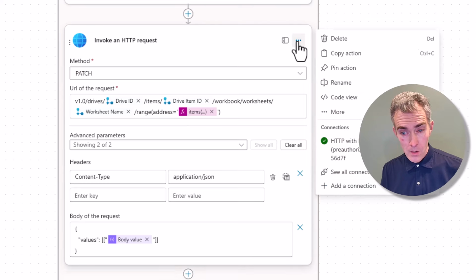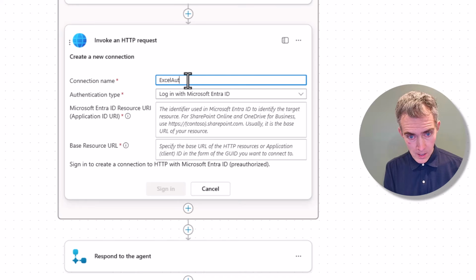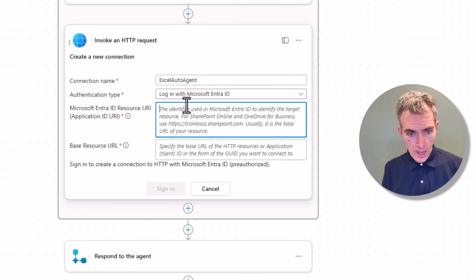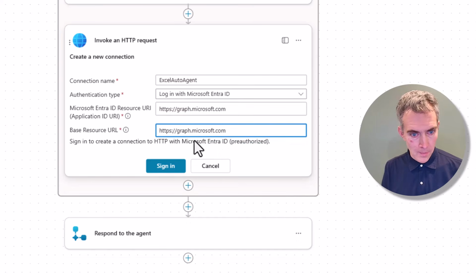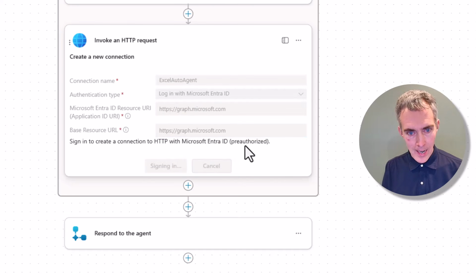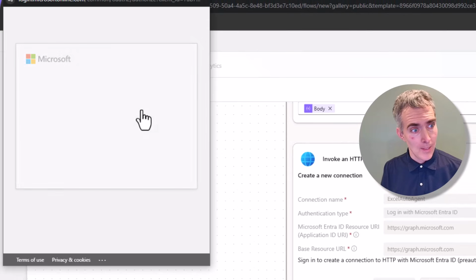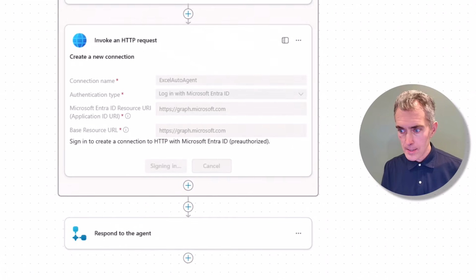and that's looking perfect. Now we do need to add a connection here, and let's call this connection Excel Auto Agent. And this is really important. We want to input the Microsoft Entra ID resource URI. We want to use graph.microsoft.com so it's allowed to access that base URL, base resource URL. So type that in for both. HTTPS graph.microsoft.com. Hit the sign in button. It's going to create that new connection. You absolutely have to do this. We'll hit allow access. Looks good.